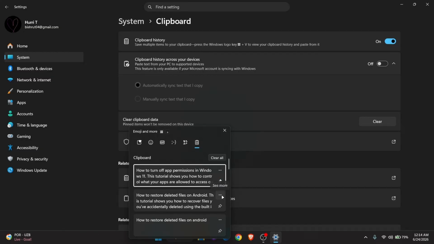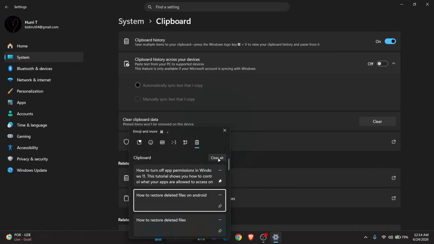Finally, to clear your history, open the panel with Windows key plus V, click the three dots next to any individual item to delete it on its own, or hit Clear All at the top to wipe the entire list at once. That's how you enable clipboard history in Windows 11.